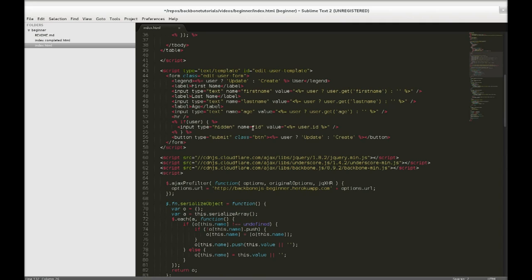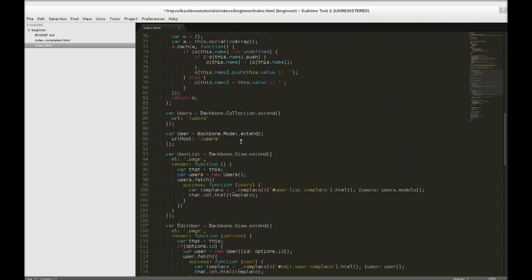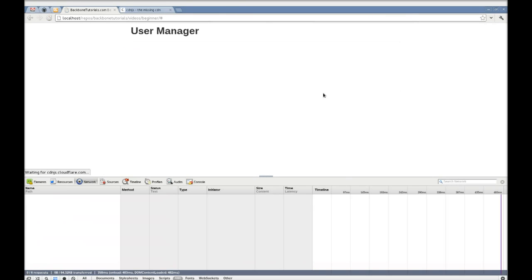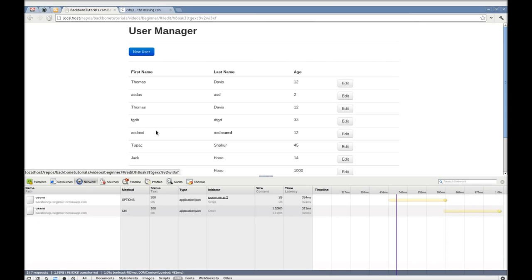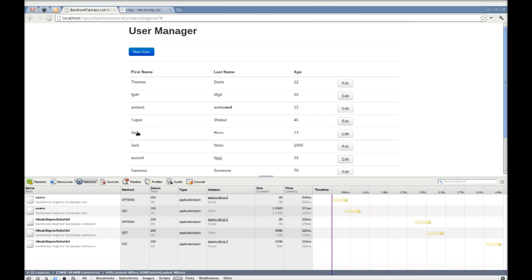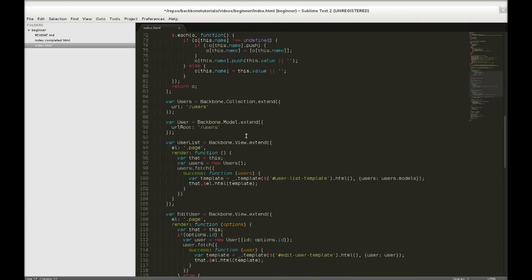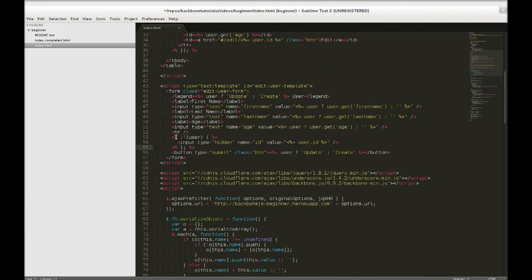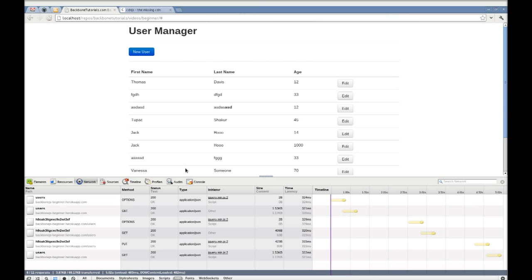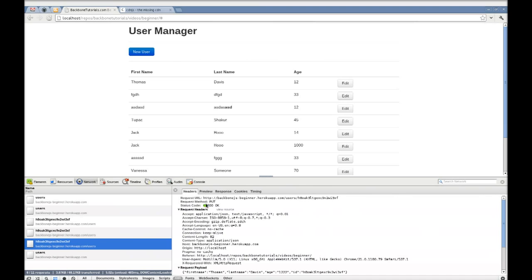Input type hidden, name equals ID. If user, let's put a semicolon there. Might just try run that again. Right, so you have to be careful to include semicolons when using the templating library. It obviously didn't execute that block correctly, but now we have put to the server working.